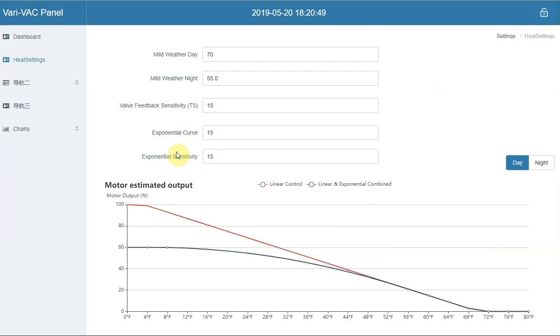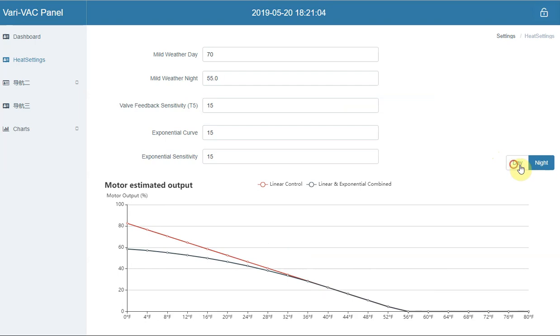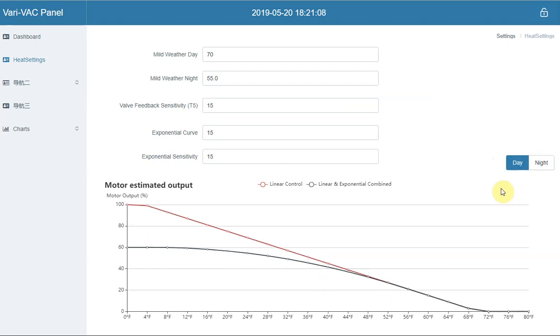We'll have to look at these two parameters. For now, I just left them as they were, but I think this is a much better way to design an output for your motor than it was before. Again, we have day and night, so we can see how the system is expected to control the motor between day and night. I'll leave it to you to provide me some feedback.